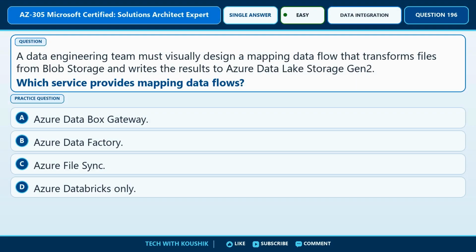Question number 196. Review the situation. A data engineering team must visually design a mapping data flow that transforms files from blob storage and writes the results to Azure Data Lake Storage Generation 2. Which service provides mapping data flows? Available choices. Option A, Azure Data Box Gateway. Option B, Azure Data Factory. Option C, Azure File Sync. Option D, Azure Databricks only.